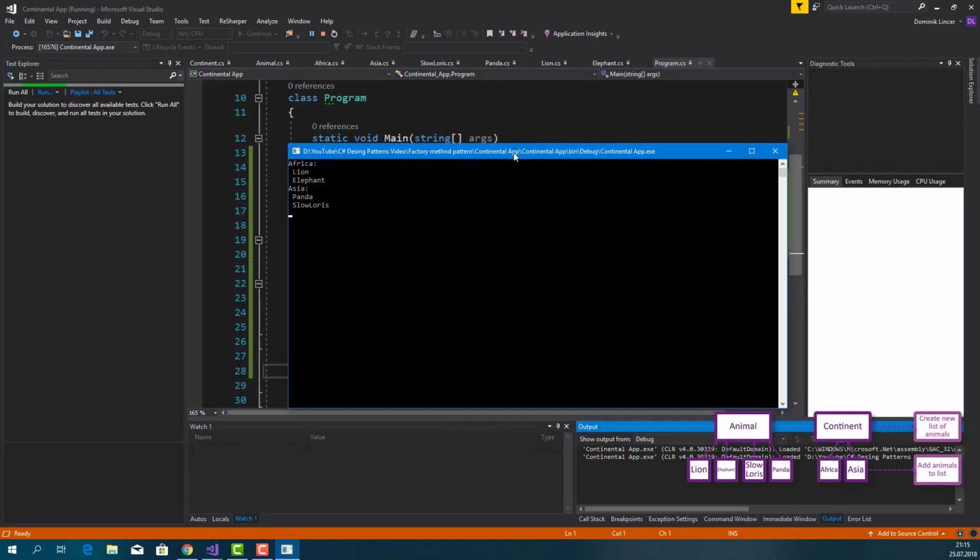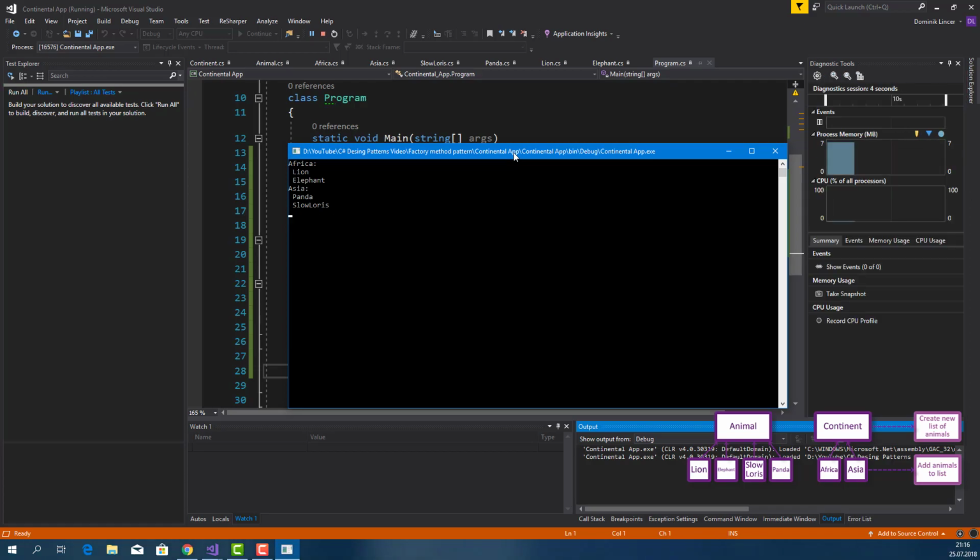And as we can see, we've got our 2 animals in Africa, the lion and elephant, and our 2 animals in Asia, a panda and slow loris. So now it's working correctly.